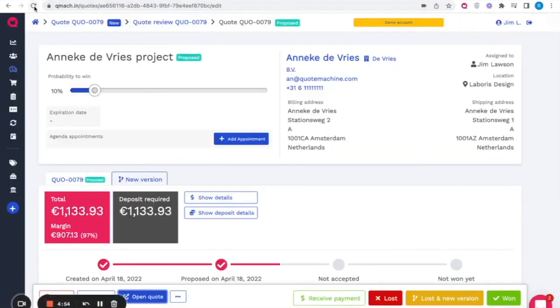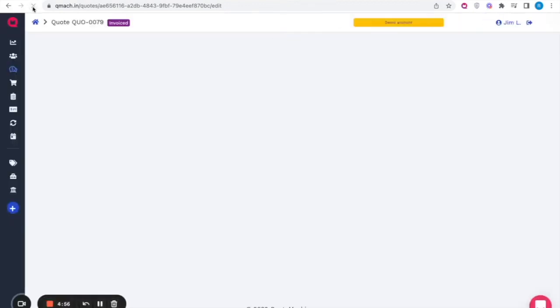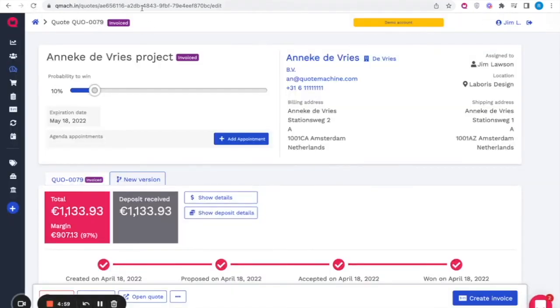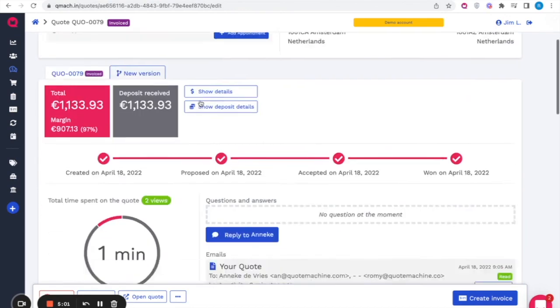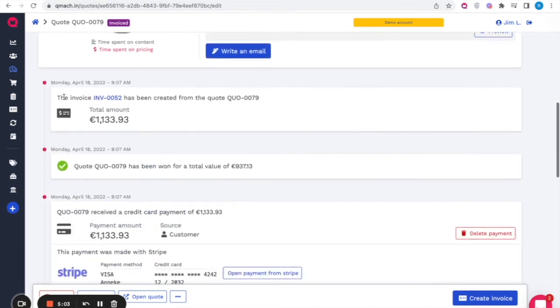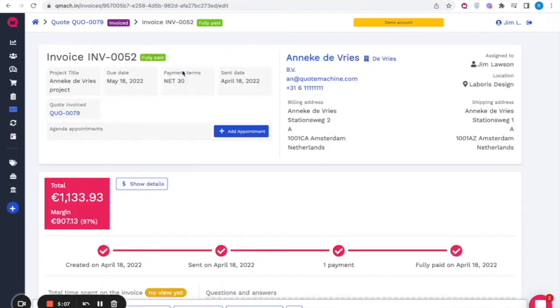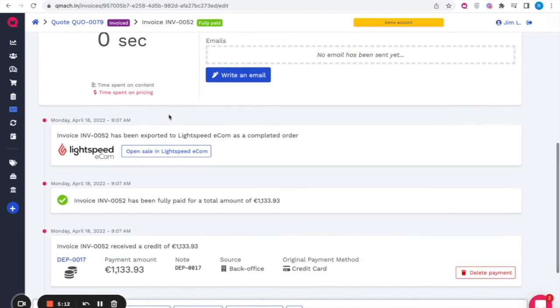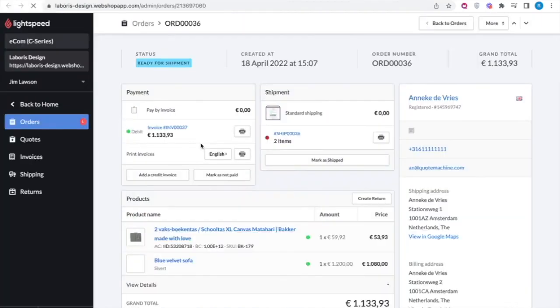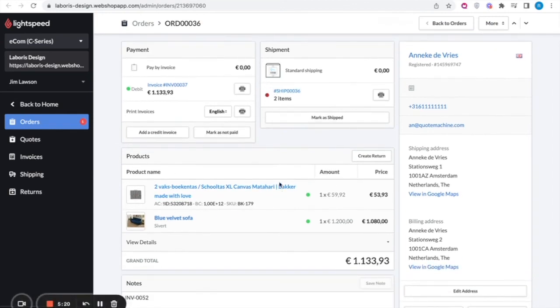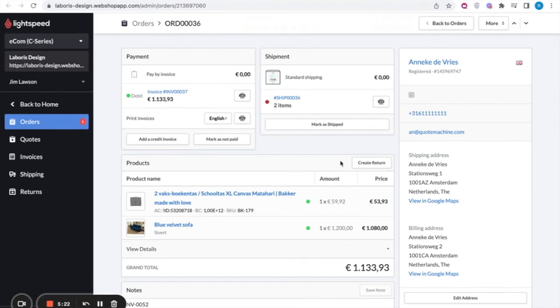And now once I refresh the quote, I see that Quote Machine automatically has invoiced my quote. When we scroll down, I see that invoice 52 has been created from this quote. And when I click on it, I am being directed to a fully paid invoice that now has been exported to Lightspeed Ecom as a completed order. When I open the order in Lightspeed, I see all of the products that I've added, the cost, and my customer's info.